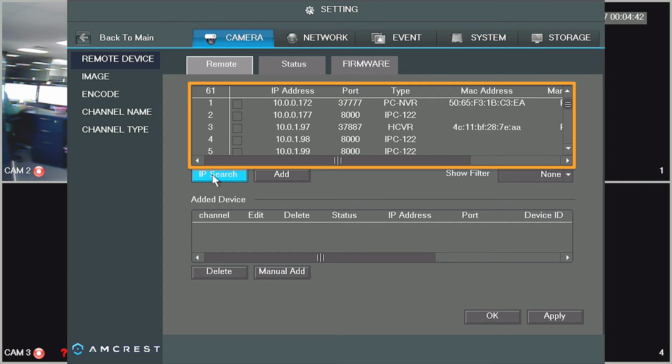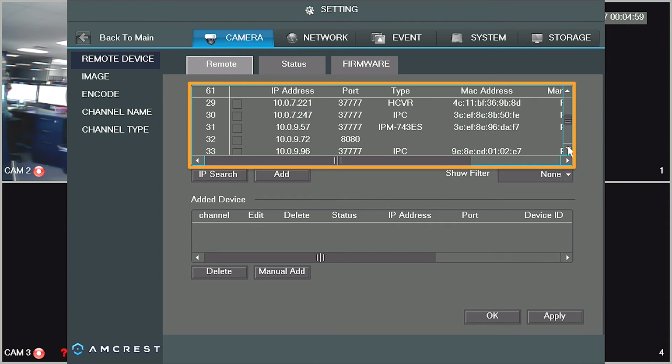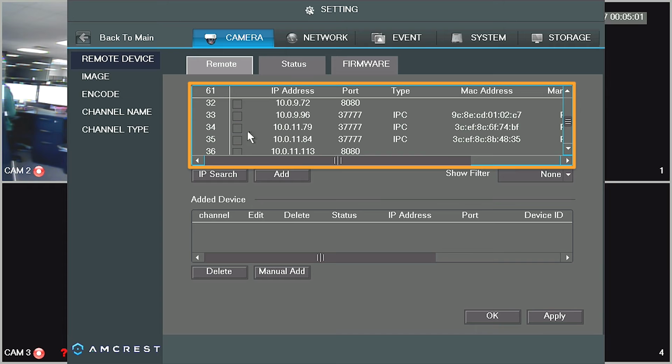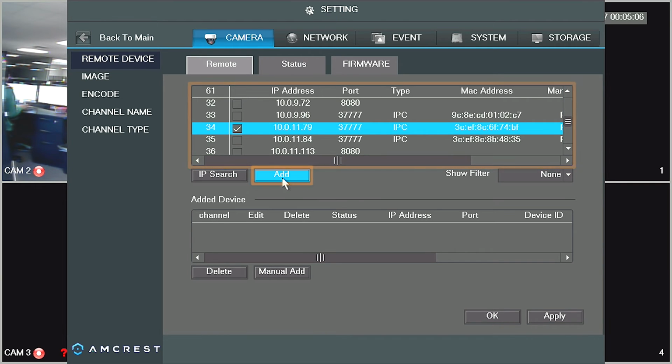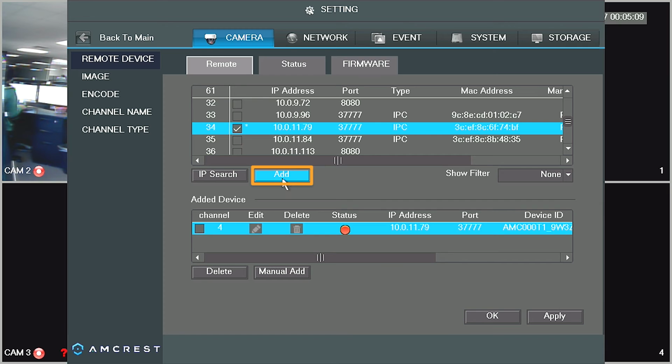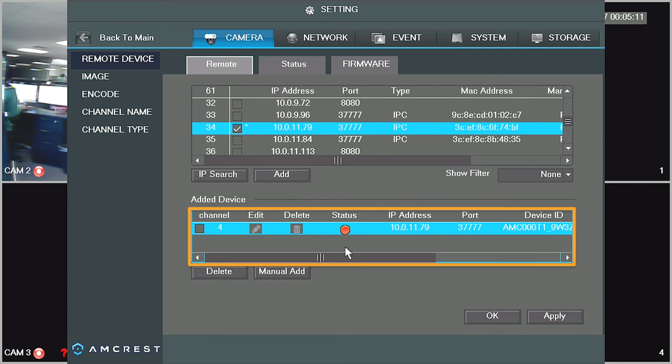All Wi-Fi and PoE IP cameras currently connected to your network will appear in the list. Using either your camera's IP address or serial number, scroll down the list to locate your camera. Then, click on the checkbox to select your camera. Click on the Add button. Your camera will appear in the Added Device list below.